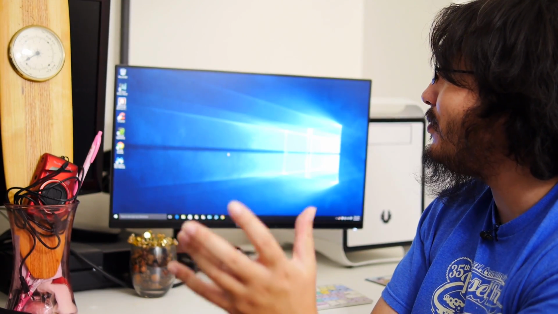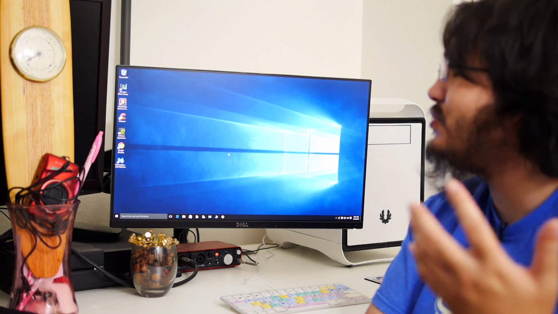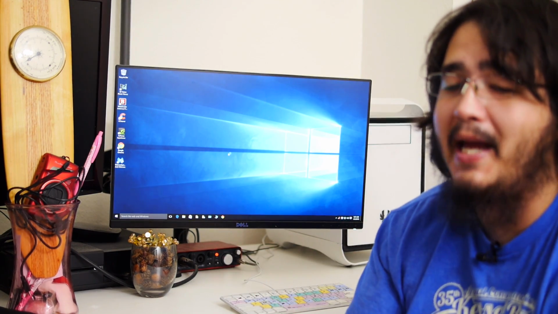But anyways, so this is a PC. This is just a demonstration to show you guys that you can do two operating systems. You can run the newest Mac OS and the newest Windows on a single machine. So it is definitely possible.